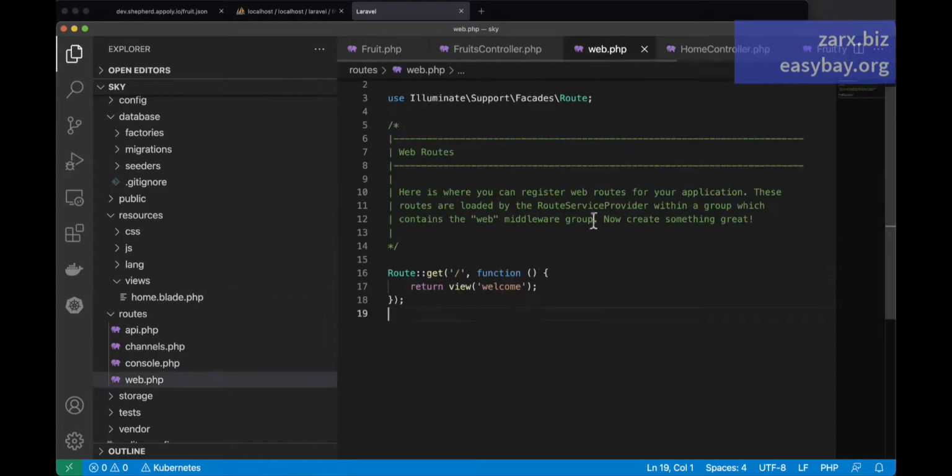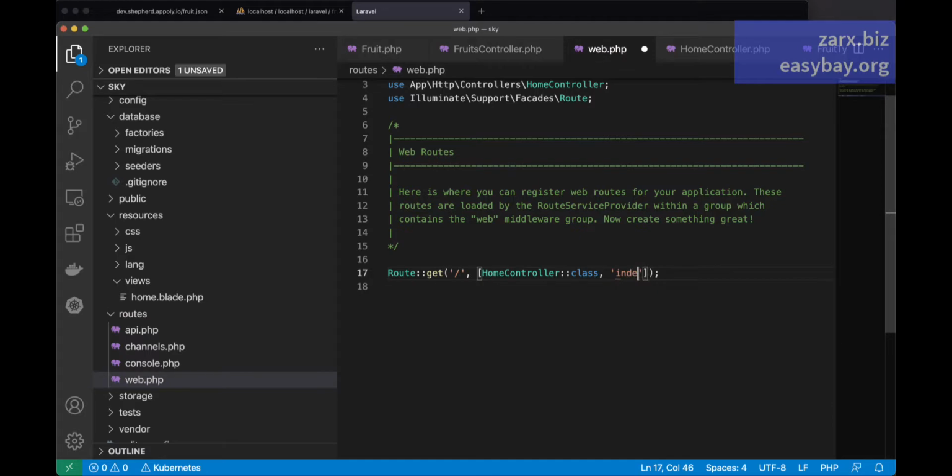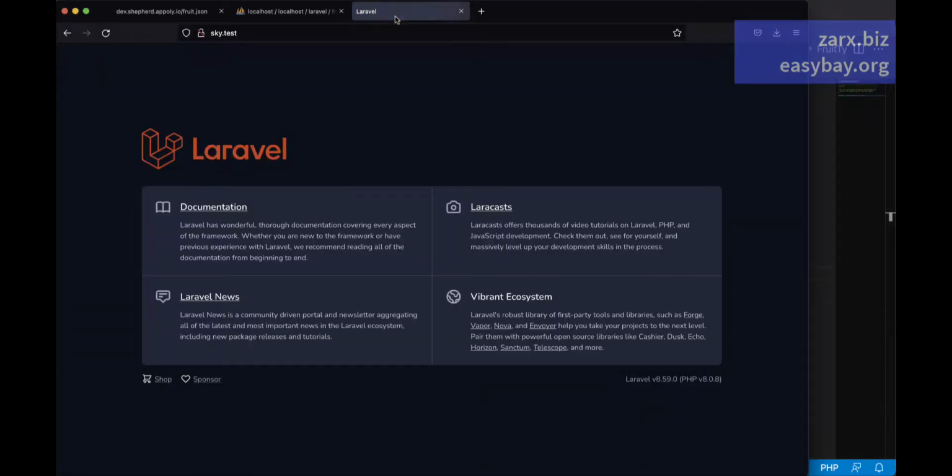Now in the web route, we need to change it and call that here. So here we say HomeController. It's a class, and the method is index. So now it is going to take care of that. So if I go here and refresh, no error, that means it's working.